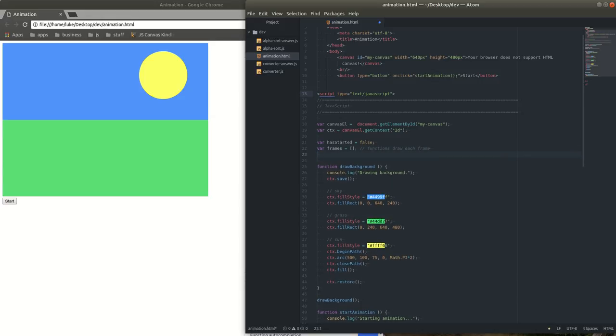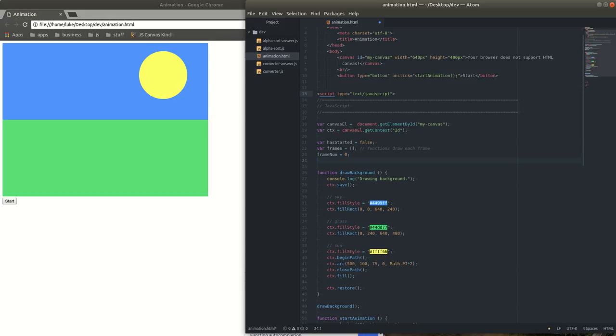I also have a frame number, which is what frame we're currently drawing. So it's going to start out on the first frame. You index items in an array starting at 0, so the first frame is 0.